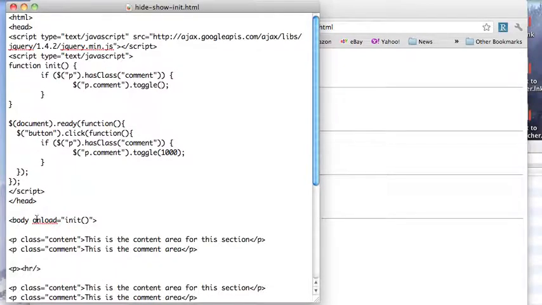You come in here to the body, and you say on load, and you give it a name of a function to run, or you could put the JavaScript directly in line there. Typically, it's better to put a function there, because then you could have that function and maybe other functions run. And then, up here in your script area, you have the function. And in this case, that's all it's doing.